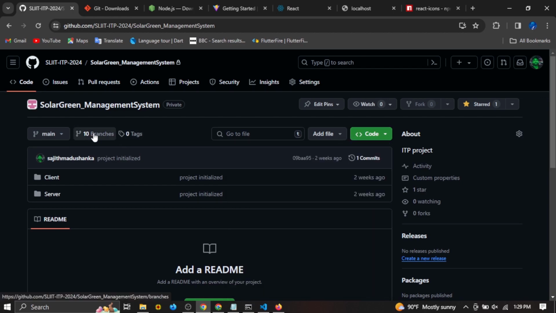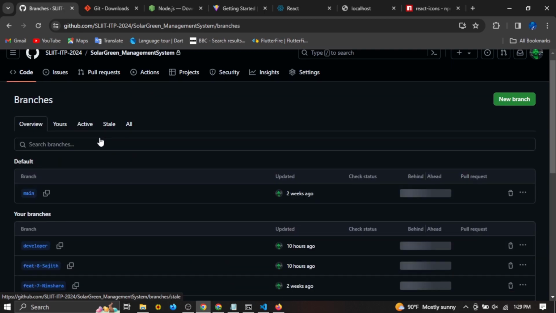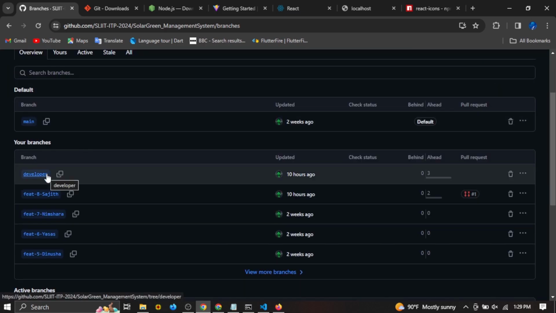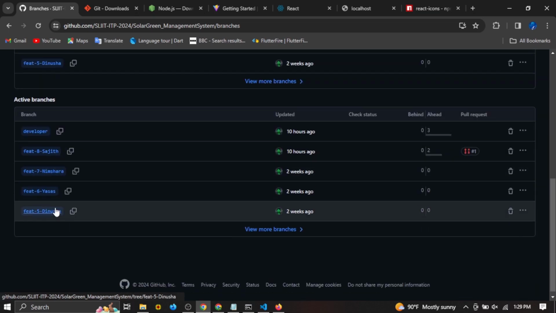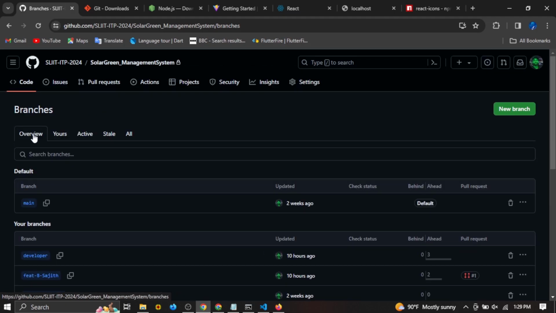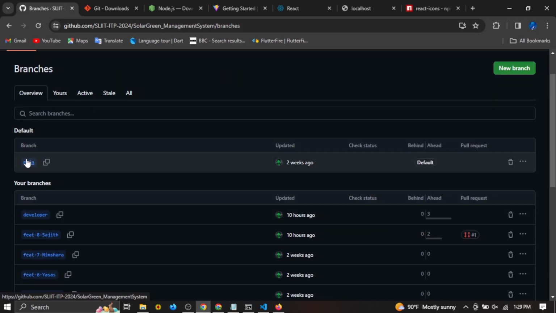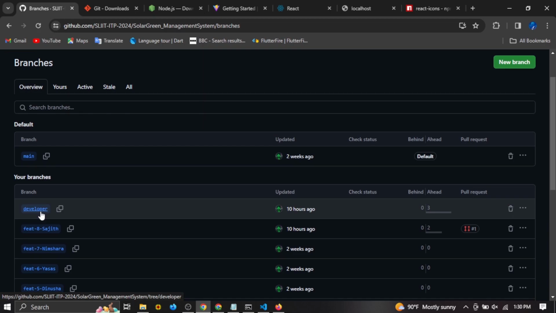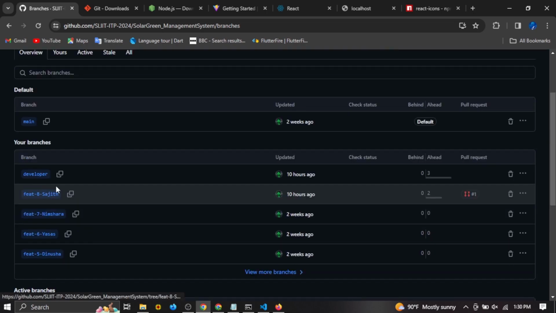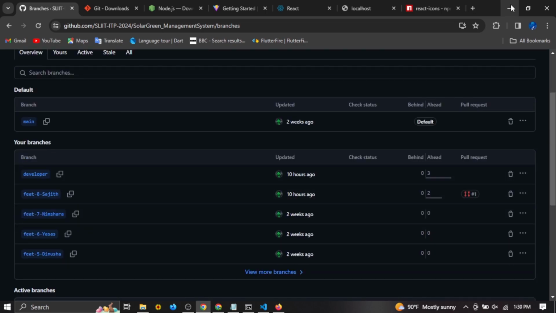In your GitHub account, you can see there are branches. There are 10 branches, right? One is main, and the others are separate for our group members. You can see under our branches: main branch, don't use the main branch, and developer branch. You can use your own branch, not another branch, right? I will show how to use your branch.